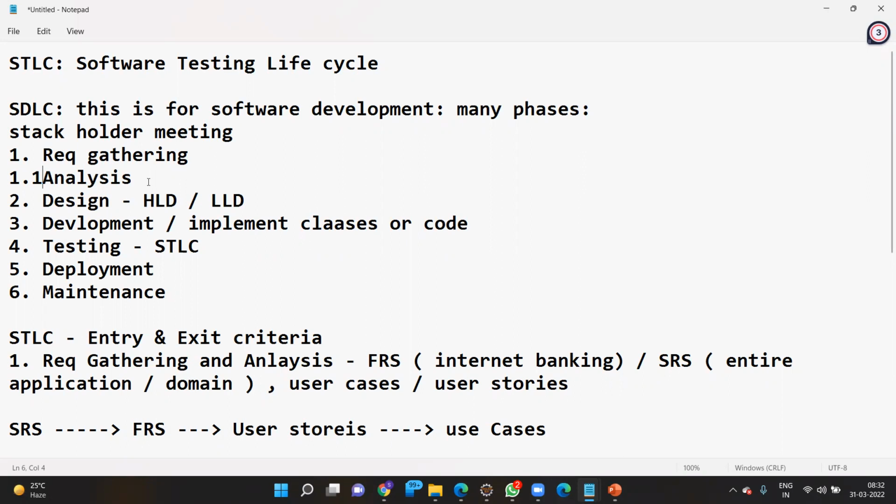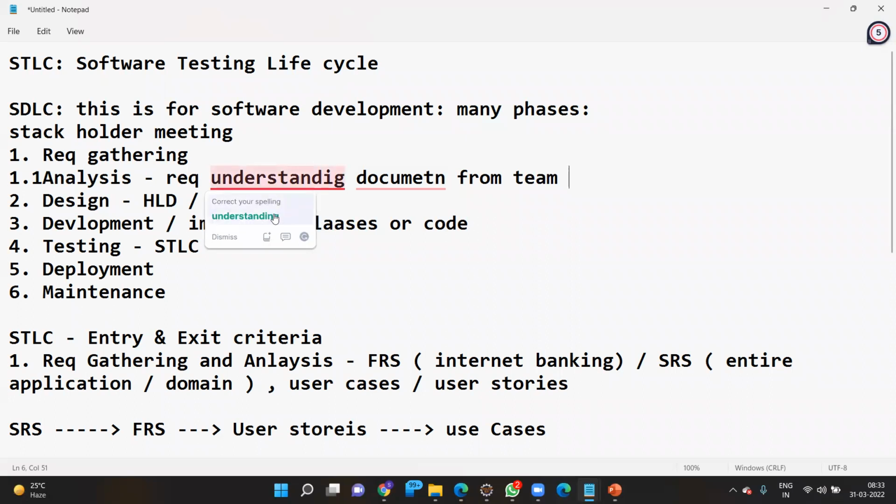What is the exit criteria for the analysis phase? Once we get the requirement from the client, the output is the requirement understanding document. The client will give KT, right? We also have to give a reverse KT, as a tester and as a developer. That reverse KT detail would be there in the requirement understanding document.